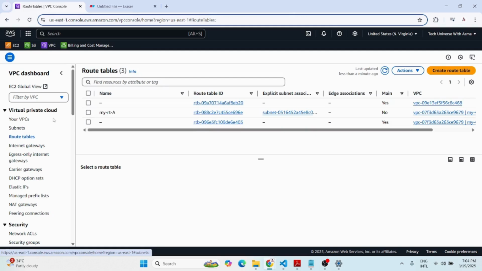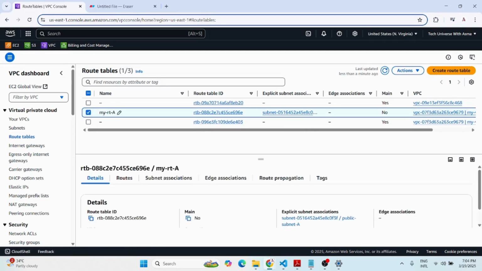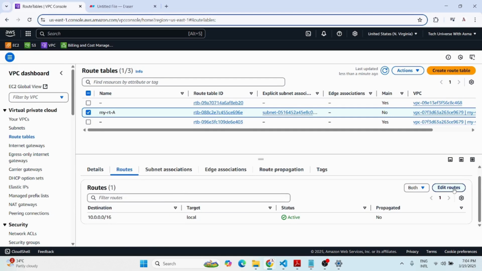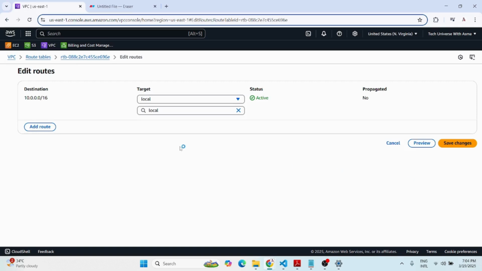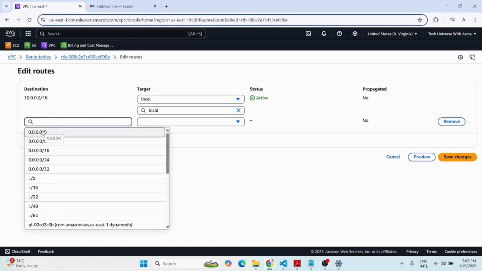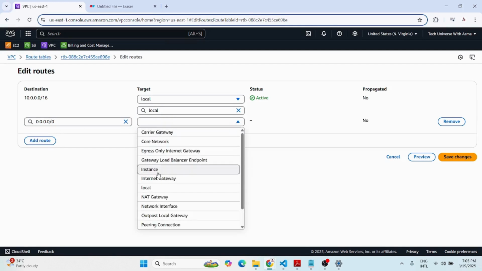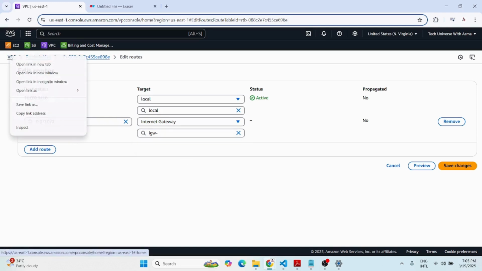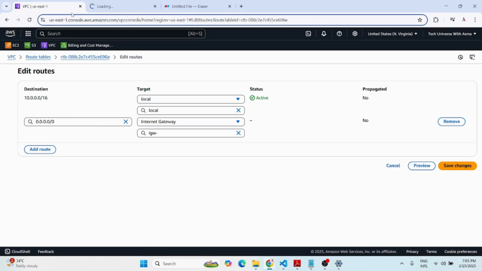Now again we will go to the route table, and in My route table, under the routes, we will add the route for the internet gateway. We will click on edit routes, and then add route. Now we will select internet gateway, but here it's not showing the internet gateway because we have not attached the internet gateway to our VPC. So I'll leave it as it is here, and I'll open the VPC in another tab.